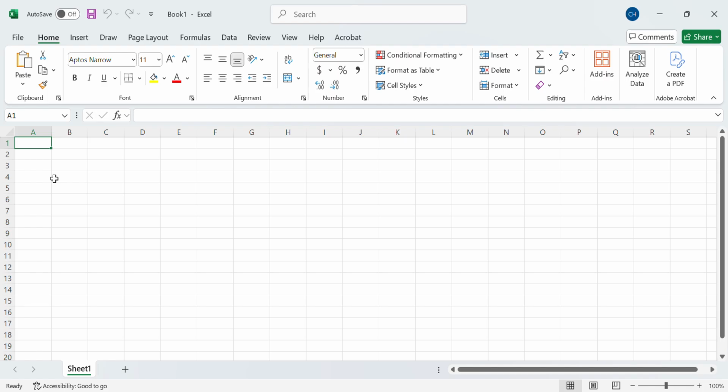In the first row, let's type in our headers. In cell A1, enter tree ID. Cell B1, type in DBH. Cell C1, height. Cell D1, basal area. And cell E1, volume.